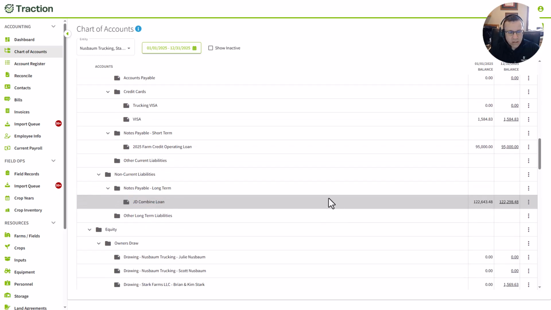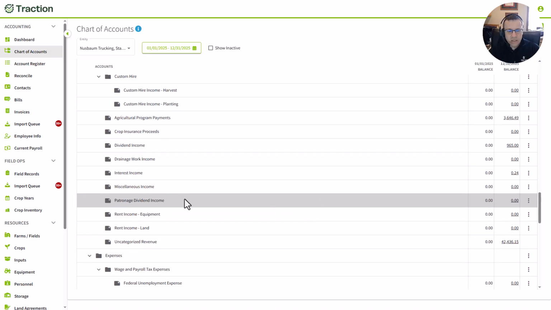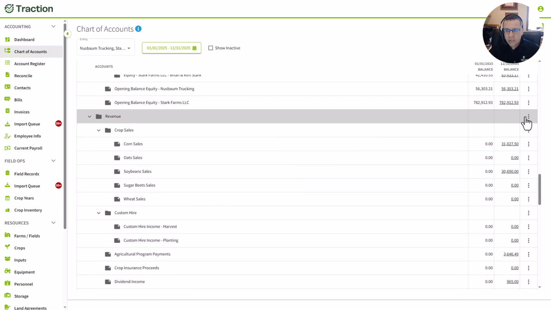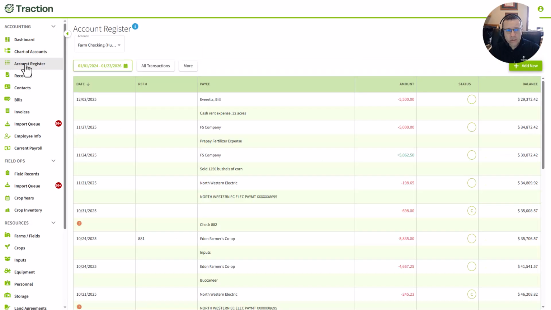If I go down to the bottom here under revenue, make sure you have the patronage dividend income account set up. Mine is already set up, but if yours is not, just hover over revenue and choose the add account option here. Next step is to enter the transaction under the account register.